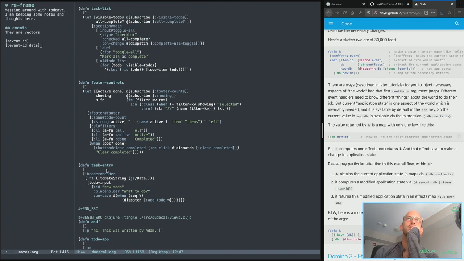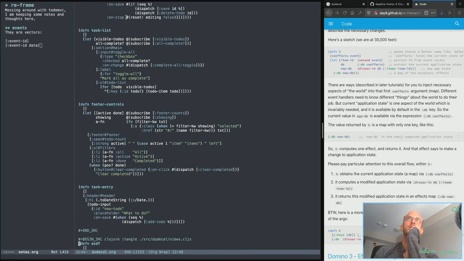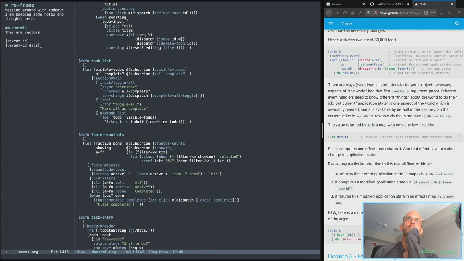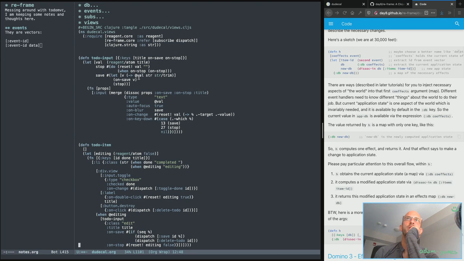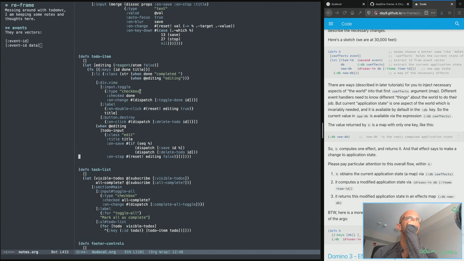Is that okay? There's this @subscribe. Okay. Single to-do item. Editing is reagent. Boy, oh boy. Keys, ID, done, title. Yep.